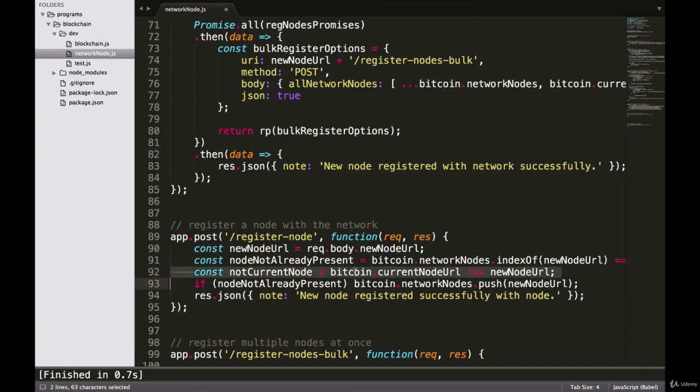So basically what this line is doing is we're simply evaluating this expression. We're asking if the current node URL equals the new node URL. If they do not equal each other, then this variable will be true. If they do equal each other, then this variable will be false. So now we just want to add this variable to our if statement. So we will say and notCurrentNode.